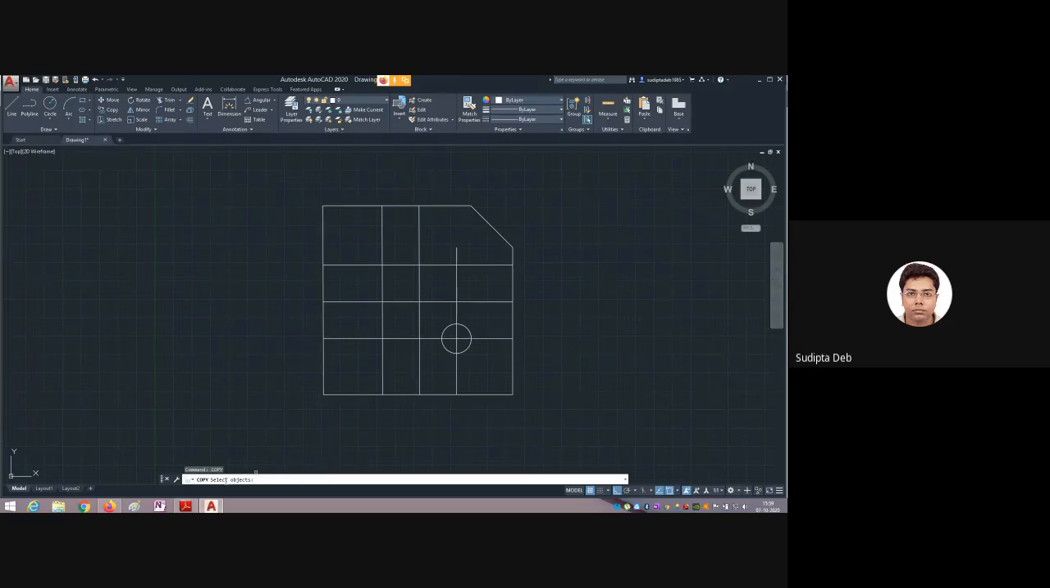Select object. Always you will follow the command lines. What is it saying? Select this one. Now press enter. Now specify base point. It is asking for base point. So this is the base point.